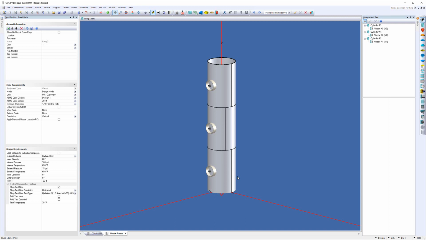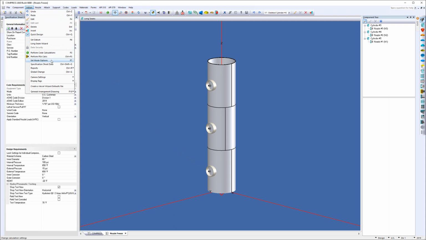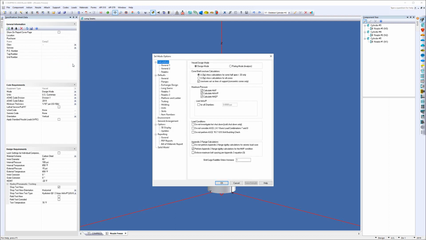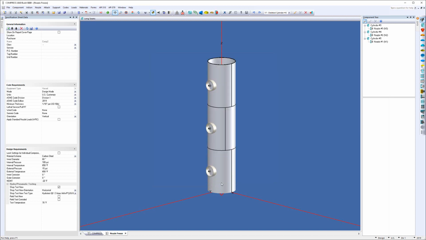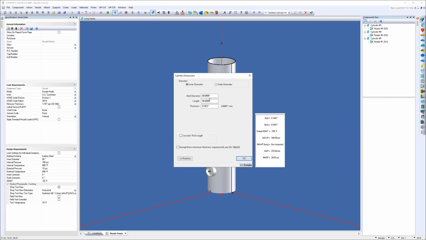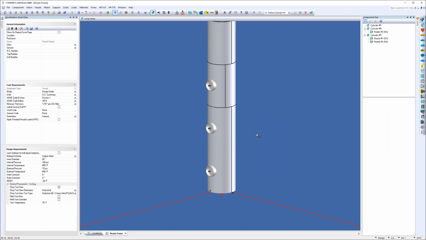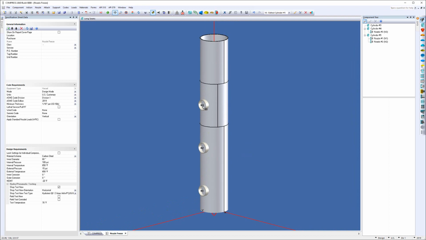Well, now in Compress, if we open up our set mode options, so again, back up to the action menu and select set mode options right here, on the environment tab you'll see there is a new option for freeze attachment location. In other words, we're going to maintain the elevation from datum when possible. So we'll just check that and click OK. Let's say we need to increase this bottom shell can. I'm going to right click on it, click next, and let's make this 192 inches long. Click OK. And as you can see, the nozzles stayed in their current position.